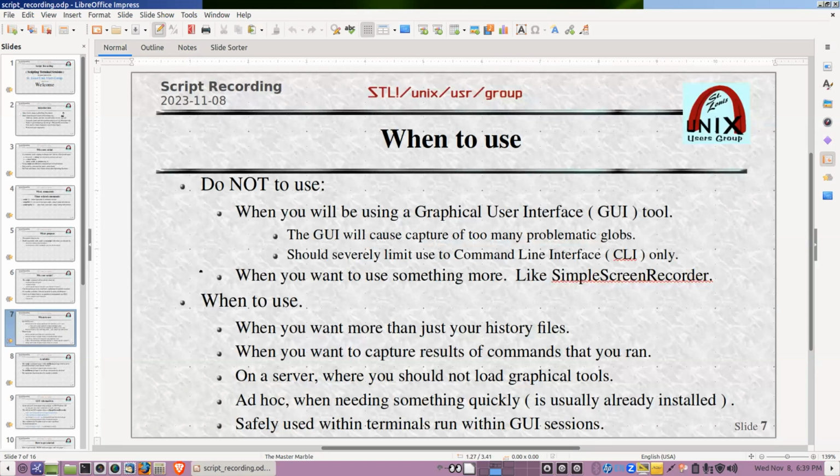But when to use script? When you want to do more than just what's in your history file. Your history file just gives you the list of the commands you ran, but with script, it gives you the results that you got when you ran that command.